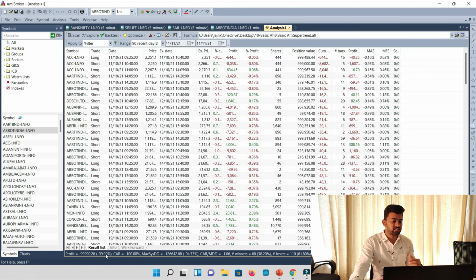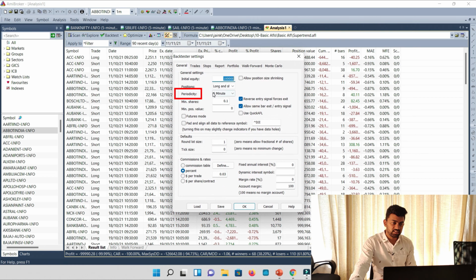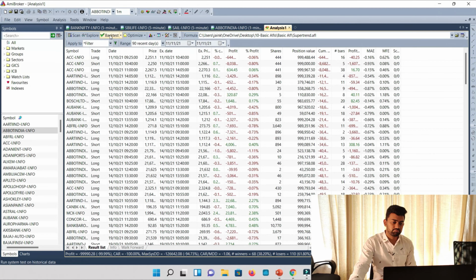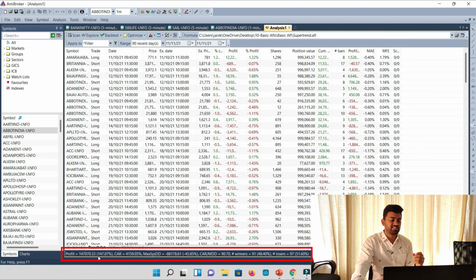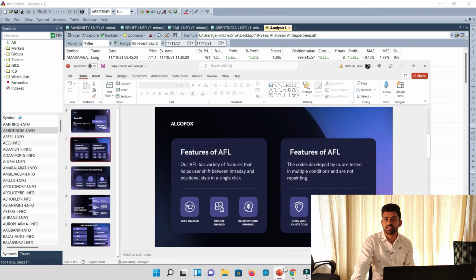After backtesting, it is still giving me a loss of 100%. So I might consider changing the time frame. In the settings, instead of 5 minutes, I'll select 15 minutes and click on backtest. In 15 minutes, the strategy has given a profit of 147% with a winning accuracy of around 48% and a losing accuracy of 51%. So this is how you can scan, explore and backtest using a Supertrend AFL.